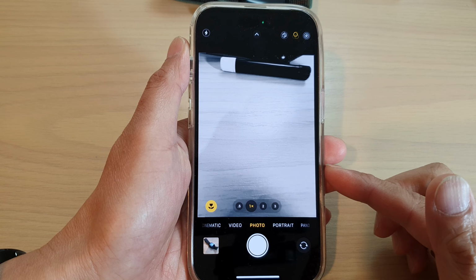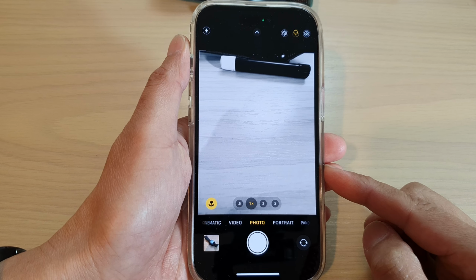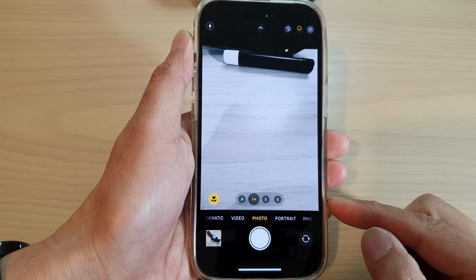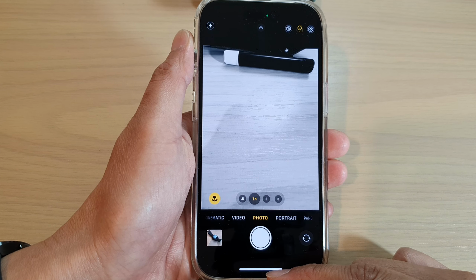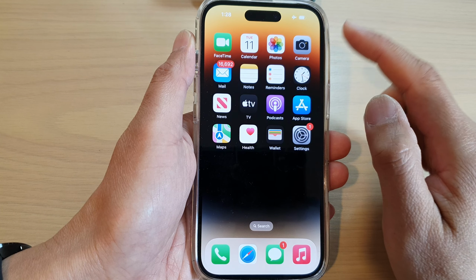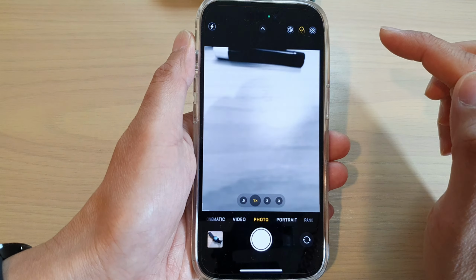Hey guys, in this video we're going to take a look at how you can switch between the front and the back camera on the iPhone 14 series. First, let's go back to the home screen by swiping up at the bottom of the screen, and on the home screen launch the camera app.